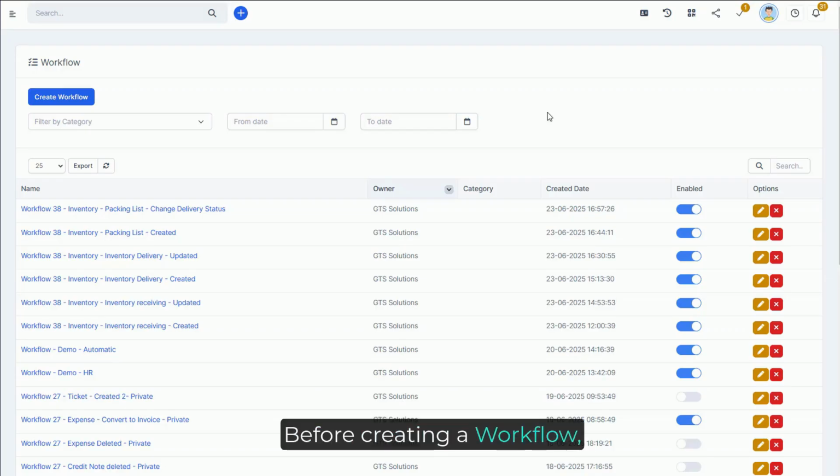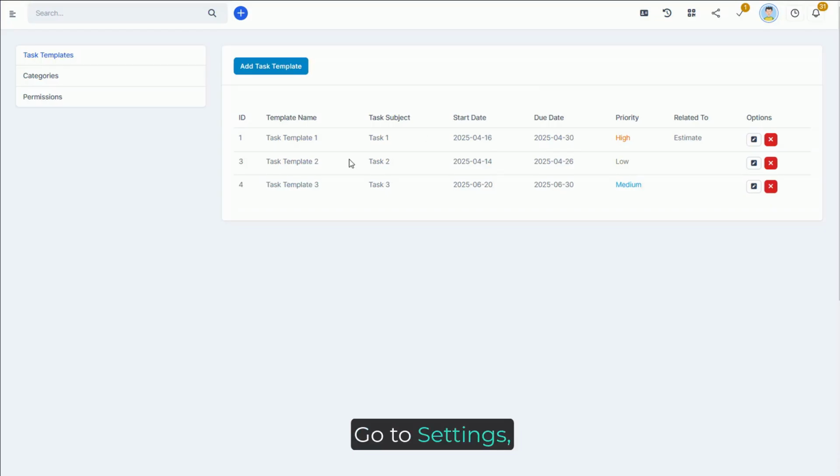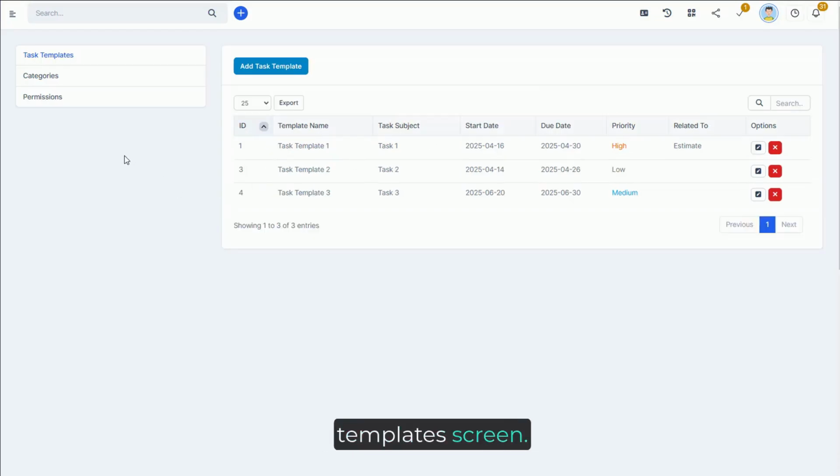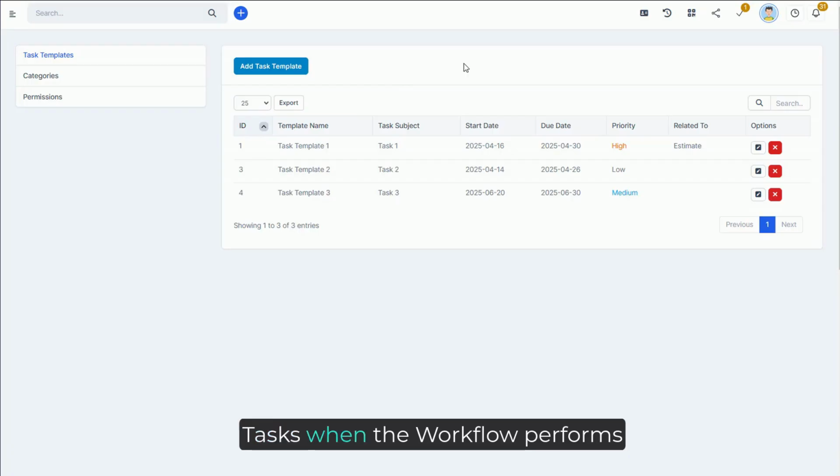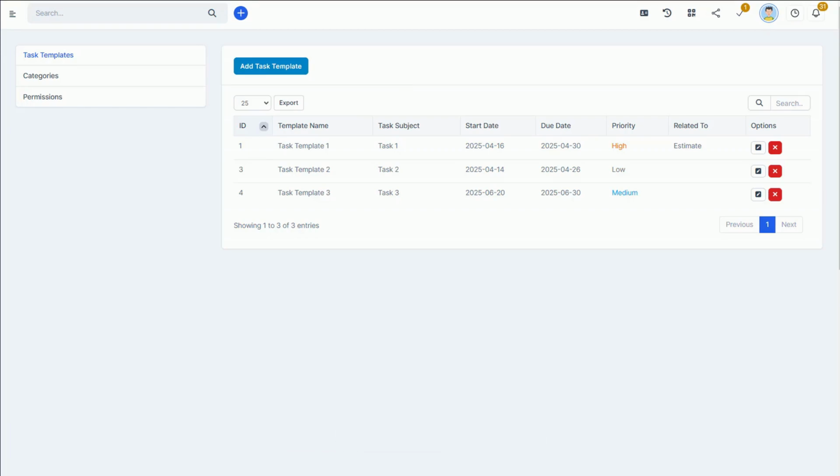Before creating a workflow, we need to set up the relevant data to use within it. Go to Settings, then select the Task Templates screen. The Task Templates screen is used to create templates for tasks when the workflow performs the Create a Task action. Data from the Task Templates screen is used when designing a flow.